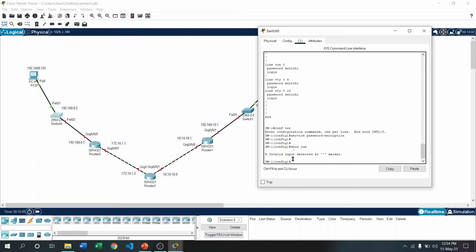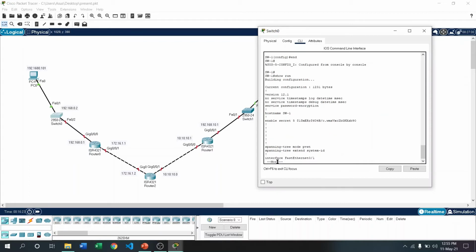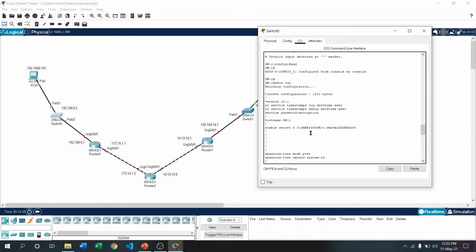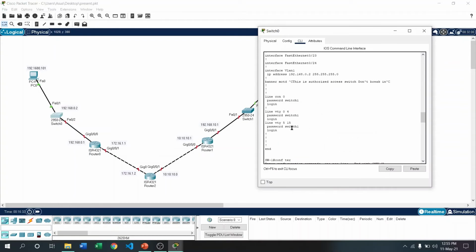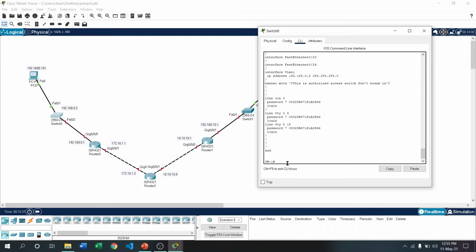Now if you go show run, see, when you are getting an error, you have to remember which mode you are in. Just remember that, don't forget. We are in the global configuration mode, and in that mode this command is not available. So I have to go to the privileged mode and show run. And you can see this, the password is encrypted. Here you can see the password, switch on, but after the encryption, these are all hashed.